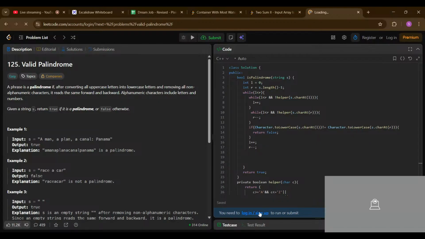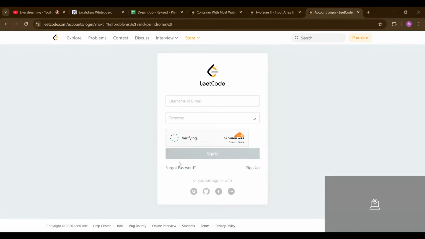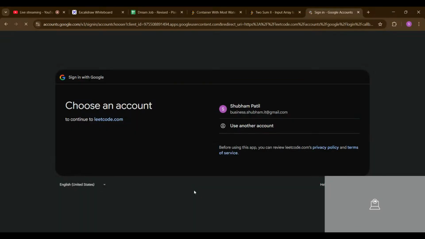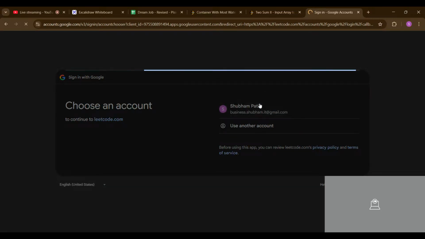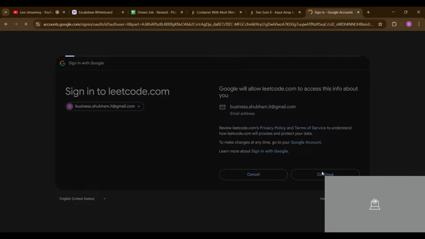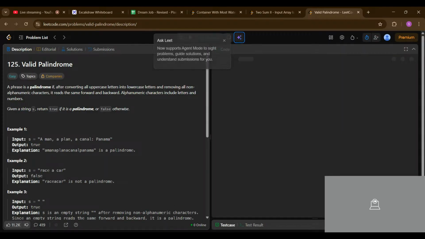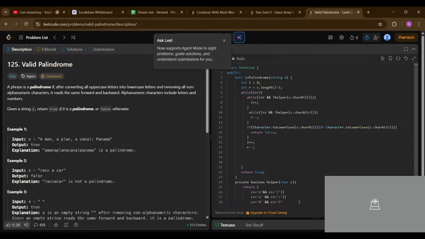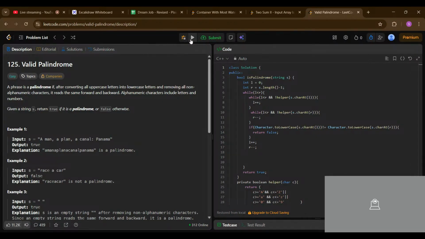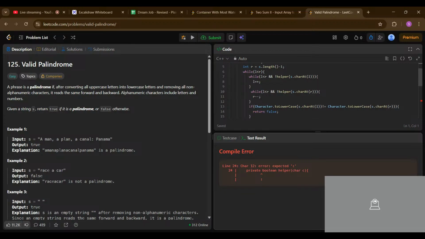So it means they need the login basically. Wait a while, I am going to log in with the account. Okay, so we'll run this code and this is going to work basically. Boolean. What happened actually?